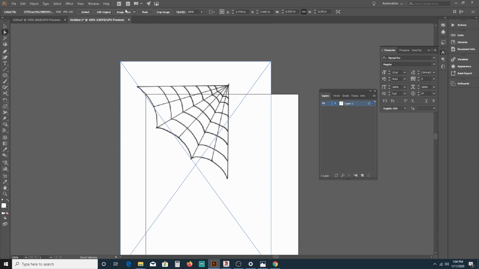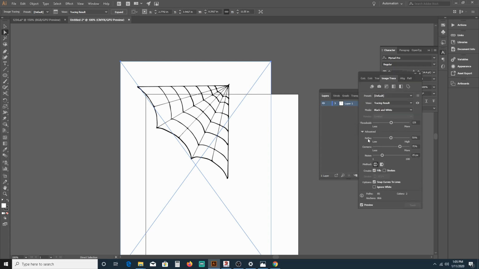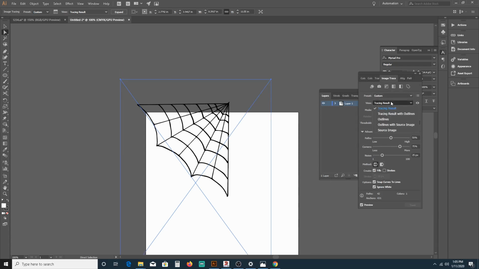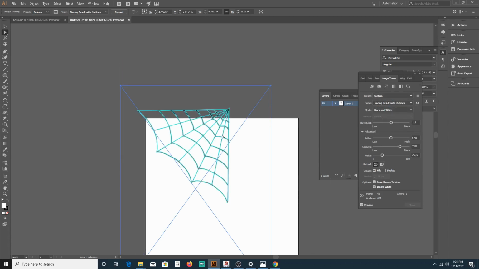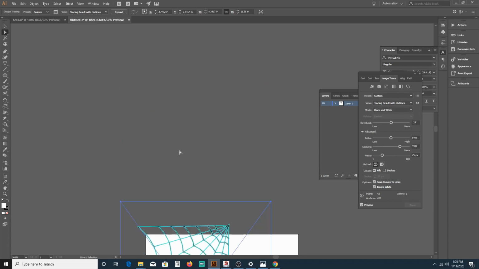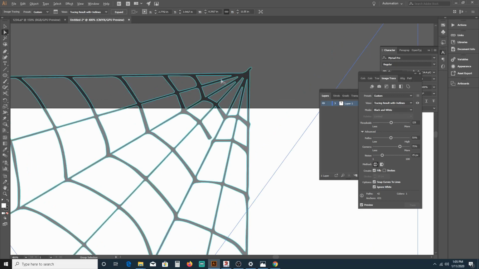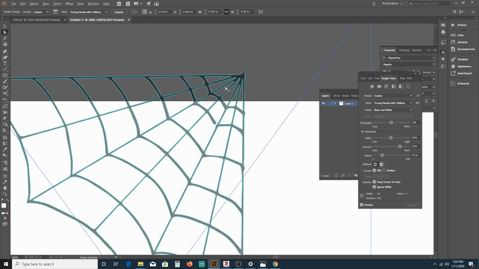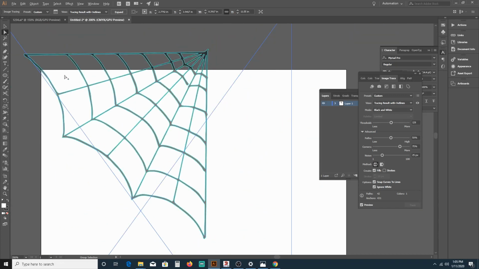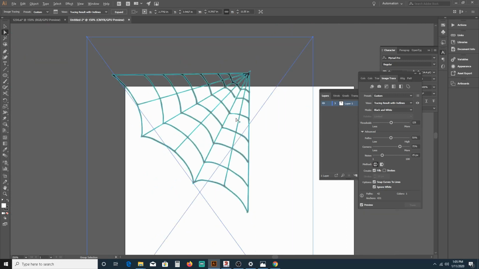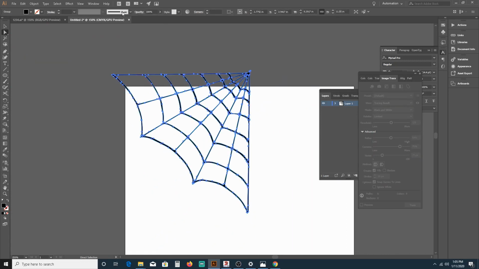We are going to image trace this. We are going to open up the panel, advanced, ignore whites, tracing results in outline, and let's see how this looks. See how it's all nice and clean? There's no intersecting lines. This will engrave fine. So we're going to expand that.